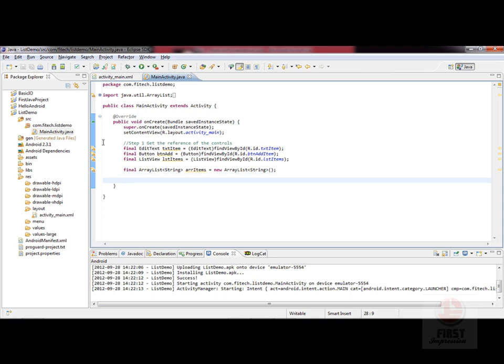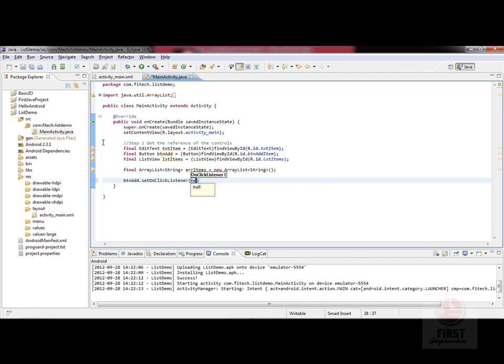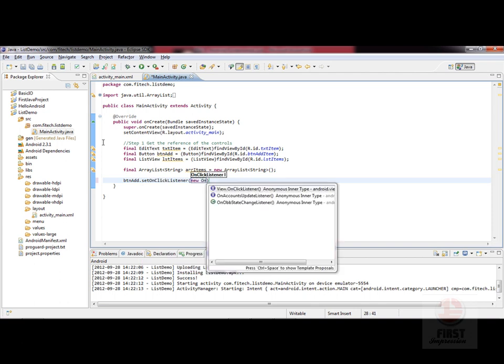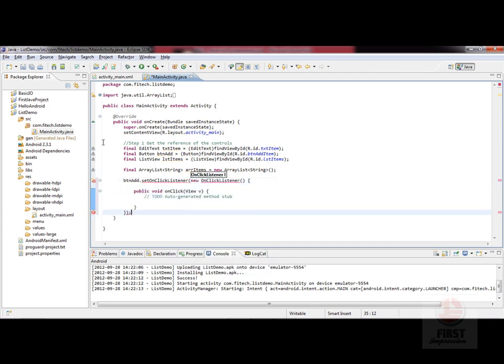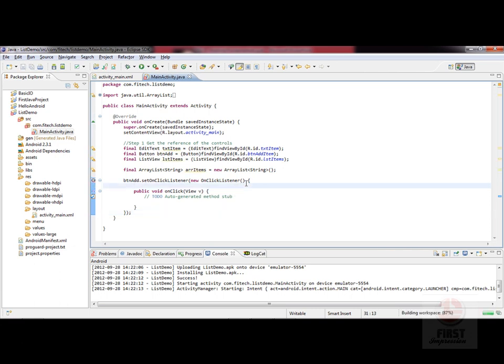The item must be added whenever we click on the add button. So we'll say btn add dot setOnClickListener, new OnClickListener. Can you tell me why there's an error over there? Because we haven't imported OnClickListener. So just take your mouse on OnClickListener and say import OnClickListener. It will import it and the error will be gone.